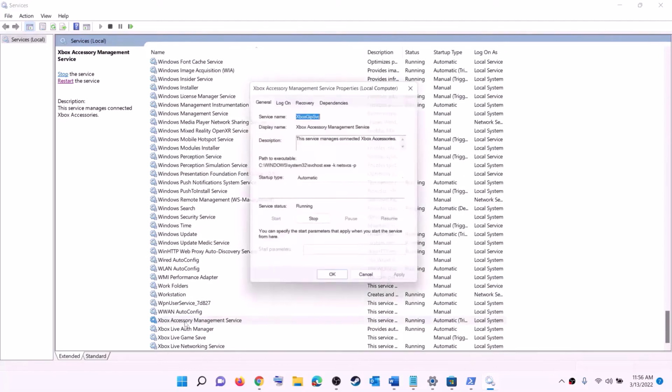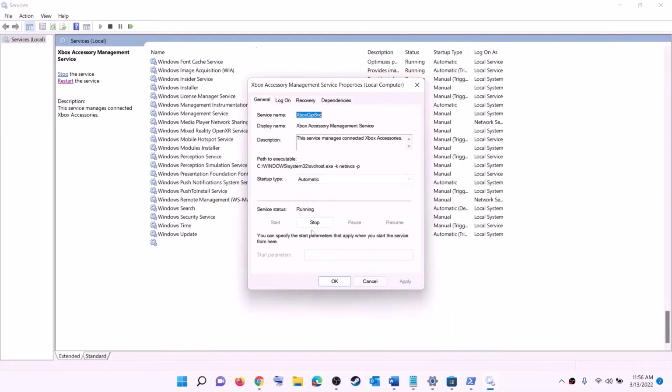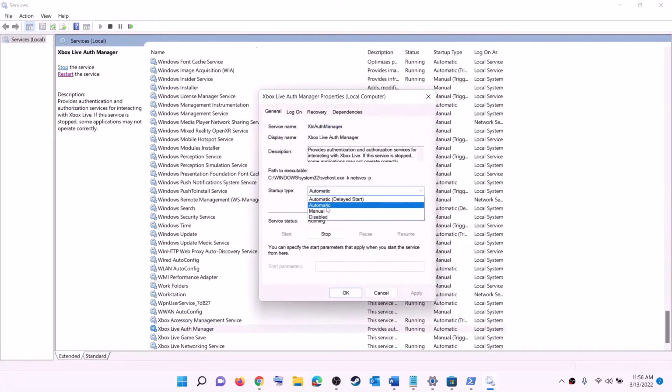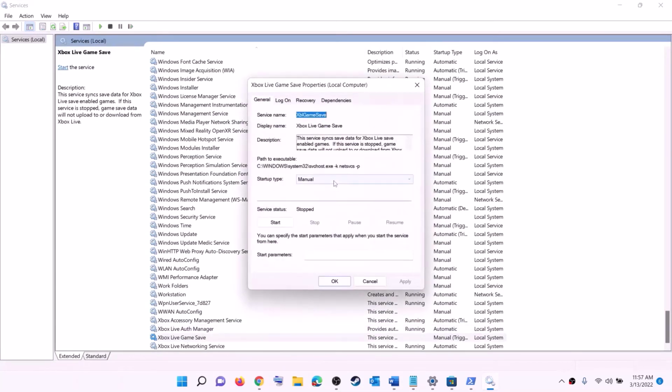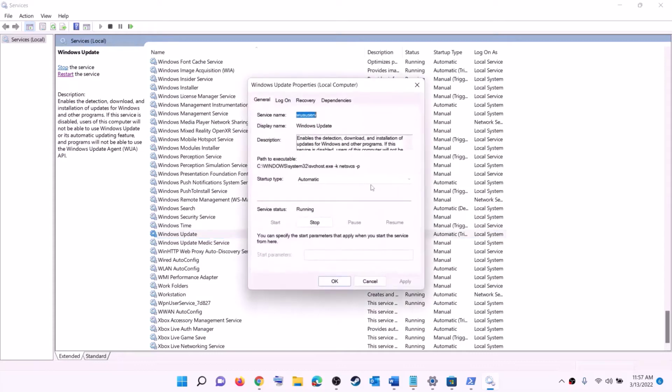Double click on all the Xbox services one by one and set it to automatic, then click on apply, click on start and then click on OK. Now again double click, set it to automatic, apply, click on start, then click on OK. Again automatic, apply, click on start if highlighted and then click on OK. Again automatic, click on apply, click on start if highlighted, then click on OK. Now find Windows Update, double click on Windows Update, set it to automatic, click on apply, click on start if highlighted, then click on OK.